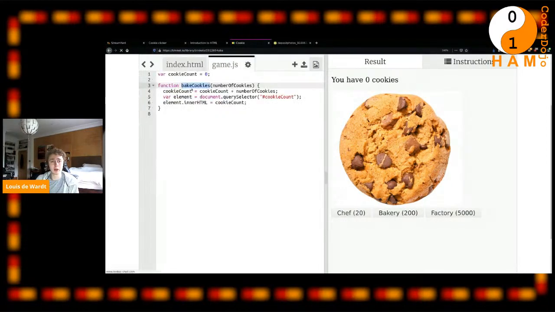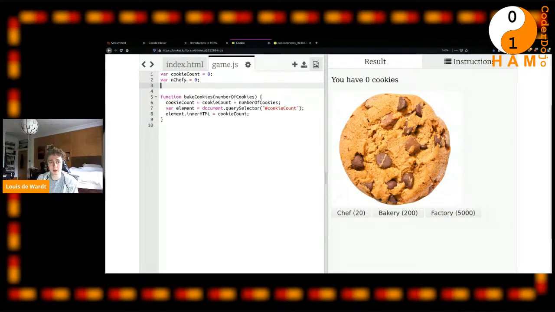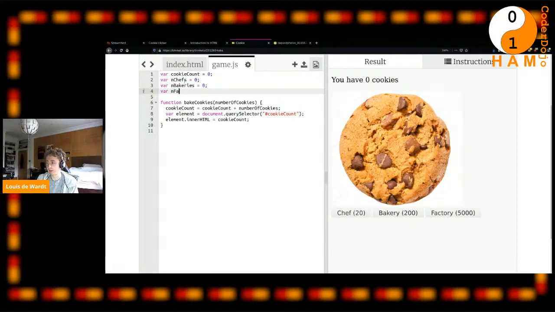So let's start with the variables. Start with storing the number of bakers, all that kind of stuff. So let's create 3 variables at the top of our file. We're going to have nChefs, number of chefs, and then number of bakeries, and then number of factories. No, this is not Python 3. This is HTML.